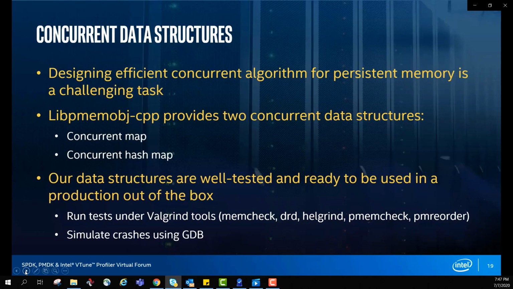Today, the concurrent hash map is already fully productized, while the concurrent map is in an experimental state. It doesn't mean that it might have any issues, right? It's still well tested, but we just need to confirm that our design satisfies the user requirements. So we need feedback from customers just to make sure that we did our work right.